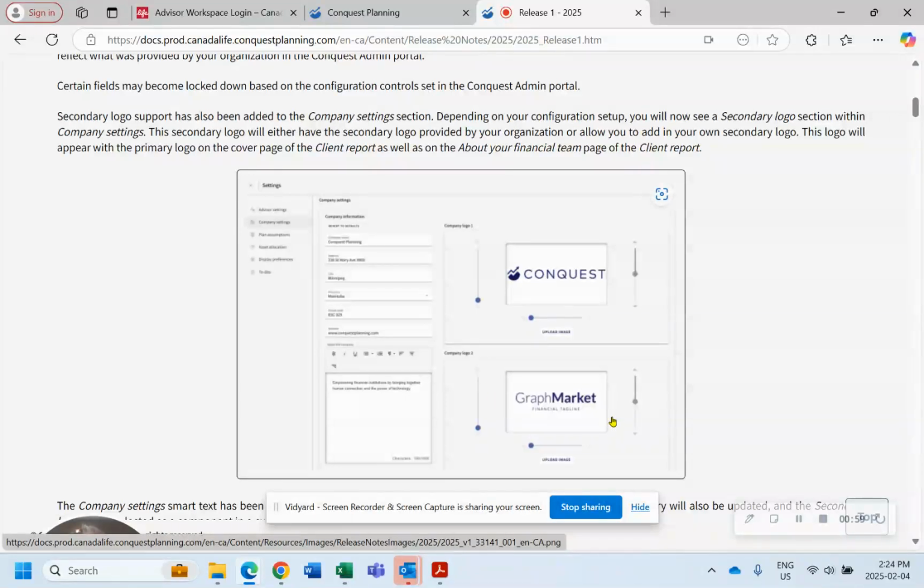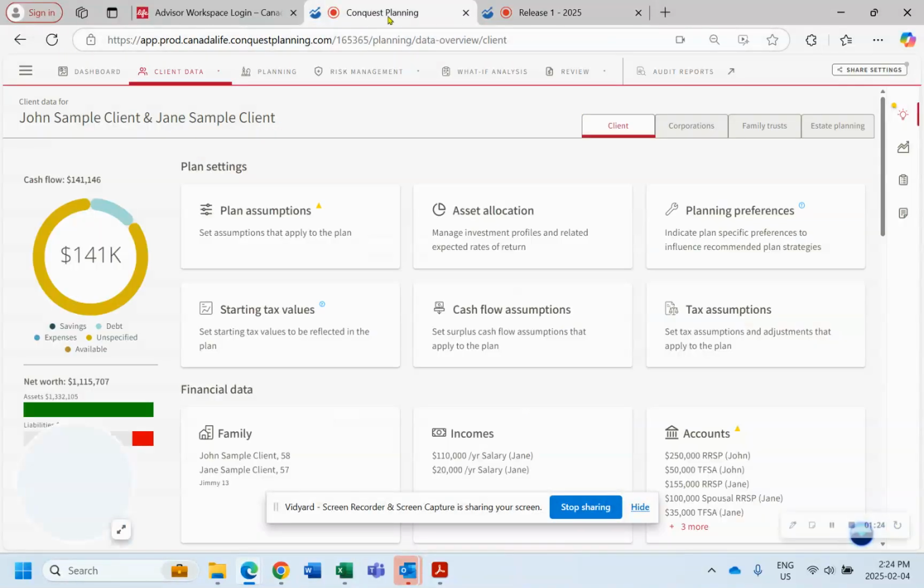We also have the ability to add a custom report and include your team members on that custom report and show how you work together in a team approach, or if there's a specialist on your team, we can add them in with additional details of their biography or their role or anything else. So some nice things. Let's head over to Conquest and we'll take a closer look at what that looks like.